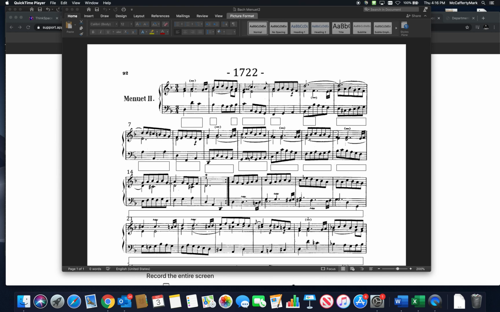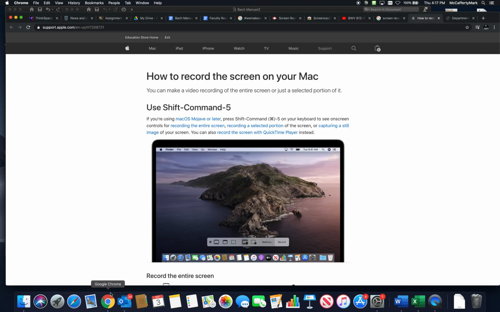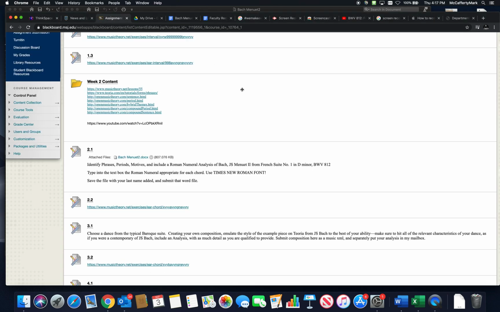All right, today we're going to talk about our assignment 2.1, and you can see the music up in front of us, which is ironic because that's not where we're actually going to start. We're going to start in Blackboard, and we're looking at 2.1, identify phrases, periods, motives, Roman numeral analysis, Bach, Minuet 2, from French Suite number 1, D minor, BWV 812, Times New Roman font, instructions there on how to save it and submit it, right?